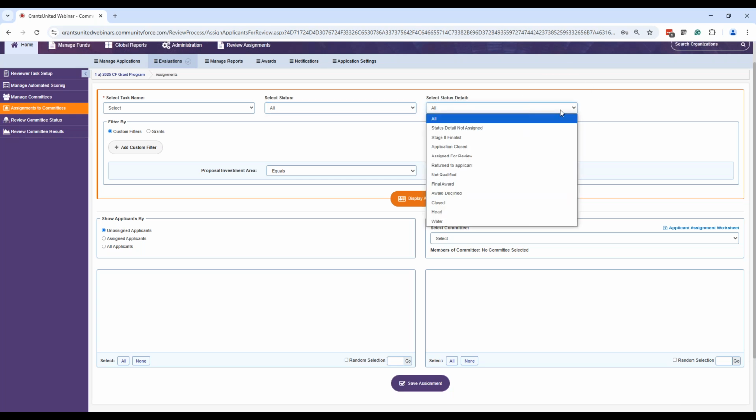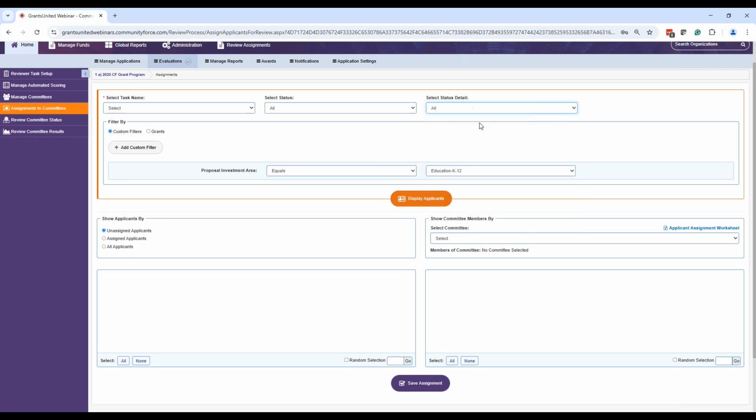So maybe you've declined them in level 1, and so you've created a status detail qualified for level 2. Then you can put that status detail on your applicants in the manage application screen. Then when you come here, you can filter them and give me just the ones that are assigned for review, or whatever that status is that helps you know who's in what level. Then you can say, okay, give me only those applicants approved for level 2, and then pull that status details and it'll only give you those applicants.